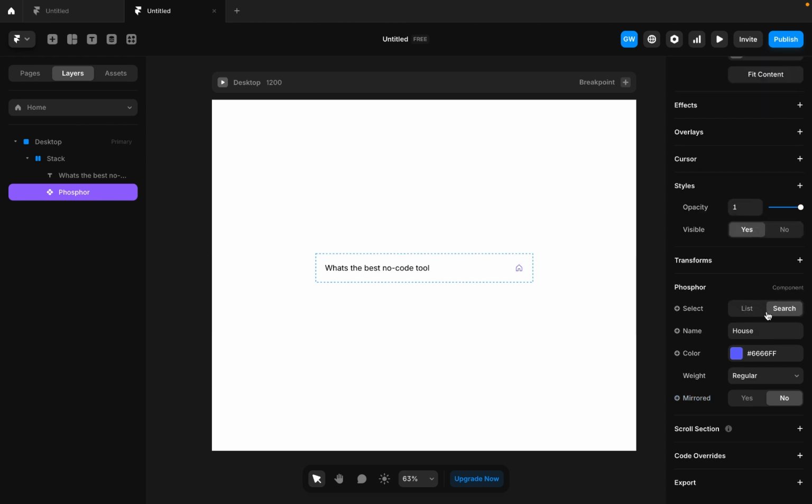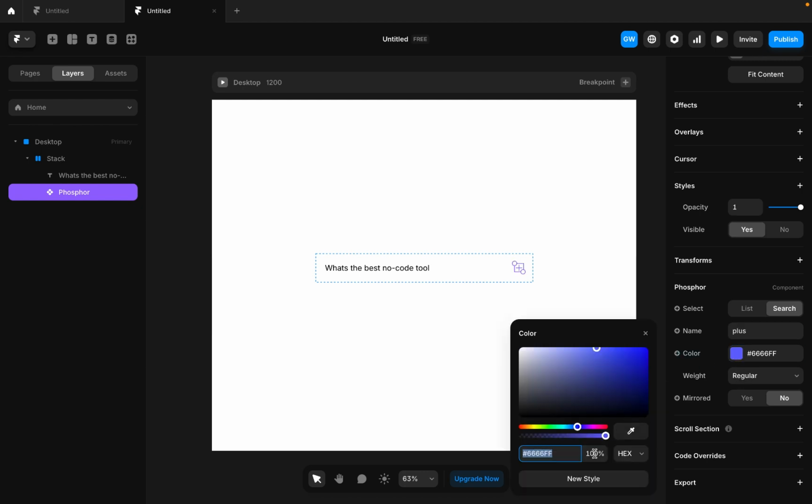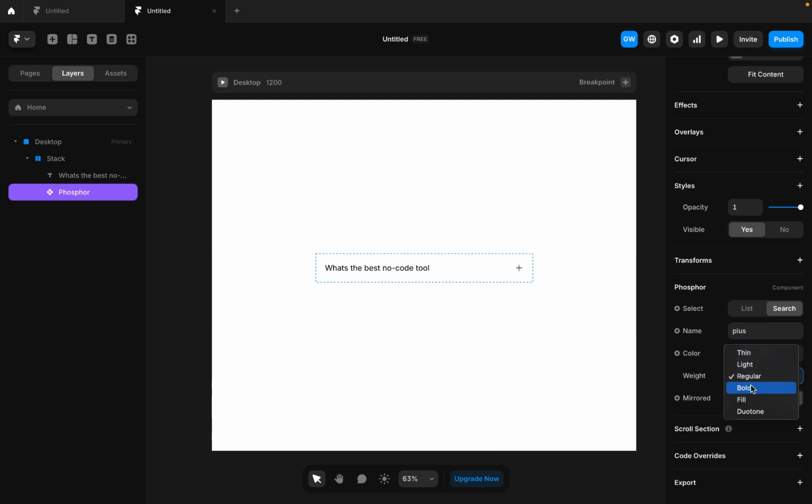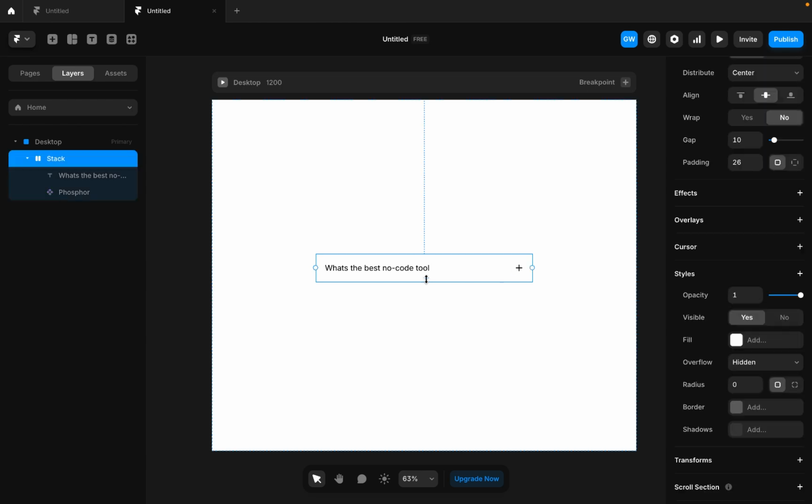I'm going to set my first four icon pack to a plus sign, and change the color to black, as well as the weight to bold. Alright, so this is cool. So the next thing I want to do is to wrap all this in a stack.